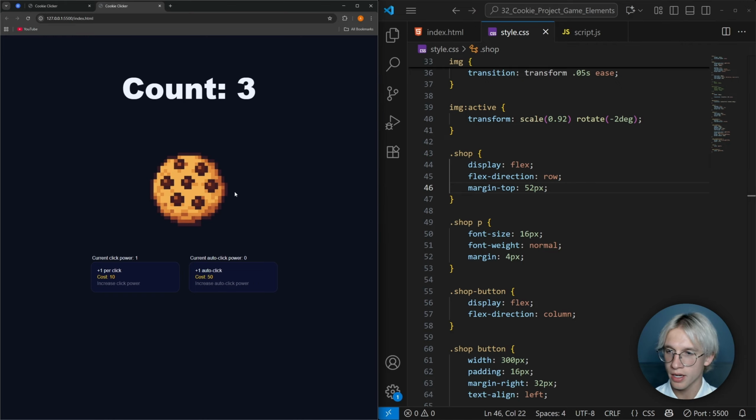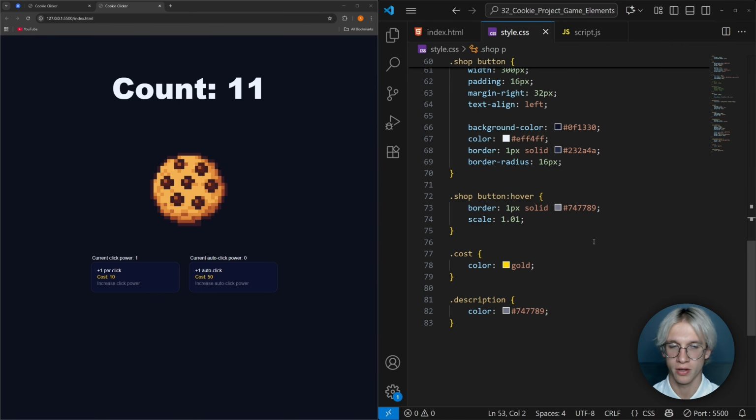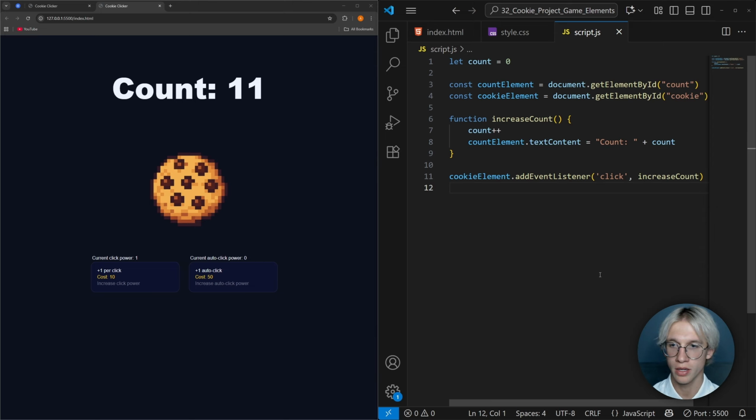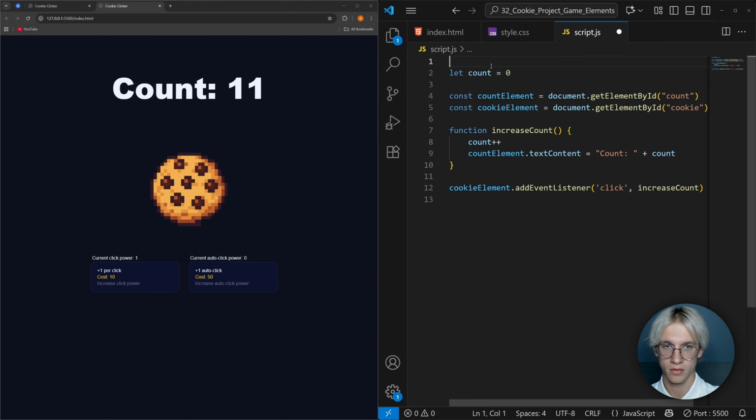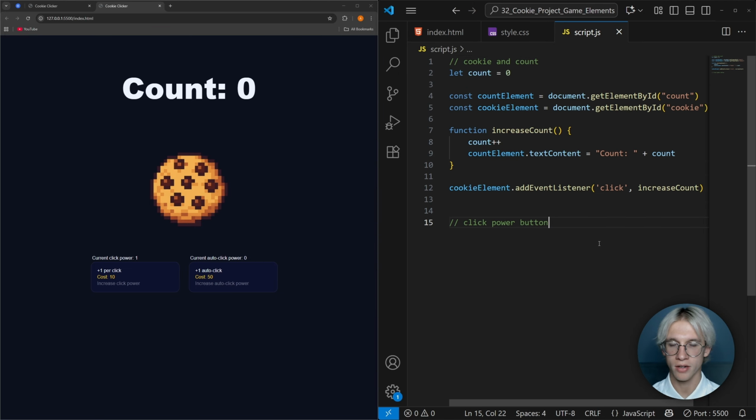So now we can click our cookie and we can click our button, but it doesn't do anything. So let's define the behavior of our buttons in the JavaScript file. Let's go to our JavaScript file, and here we have the code that increases the count when we click our image. So let's separate them with the comments. Now we can write the code for our click power button. The structure will be the same.